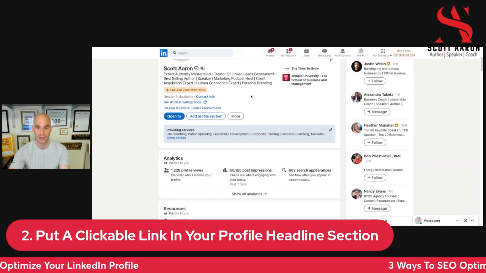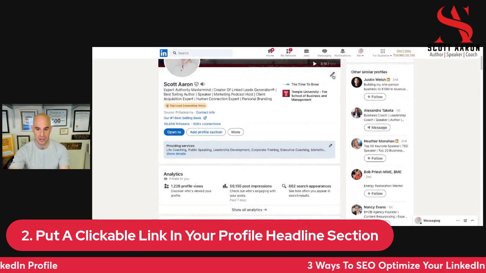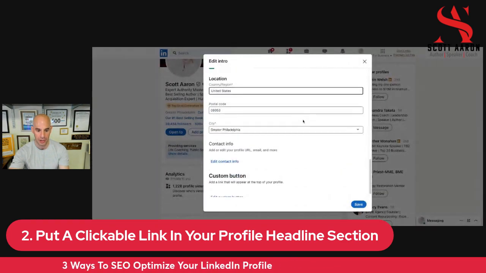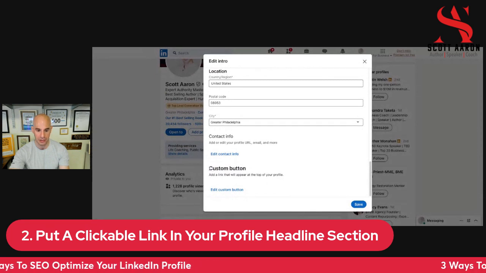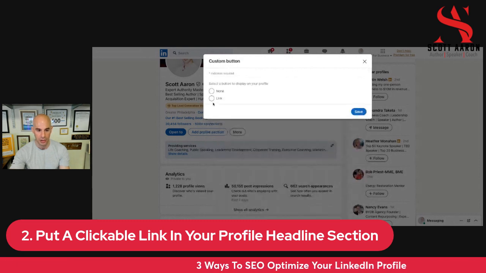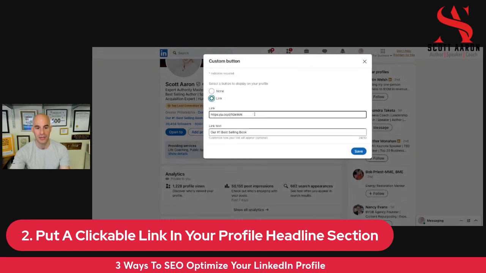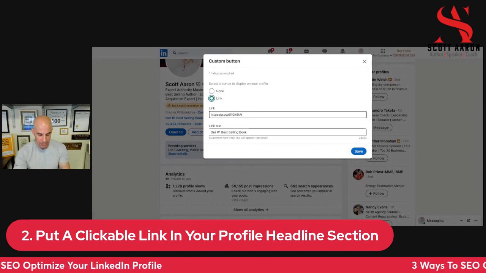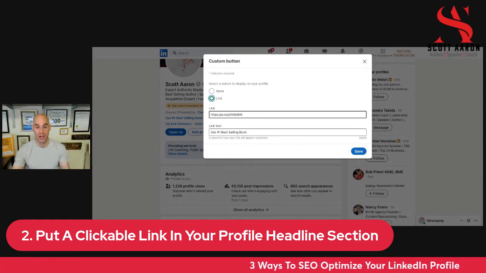And what you're going to do is you're going to click this little edit pencil right on the top right-hand side. You're going to scroll all the way down to the bottom, and you'll see custom button. Add a link that will appear at the top of your LinkedIn profile. So you're going to hit edit custom button. You're going to click on link, and this is where you would put the link to your website, your opt-in, your calendar, your book, your podcast, whatever it is.